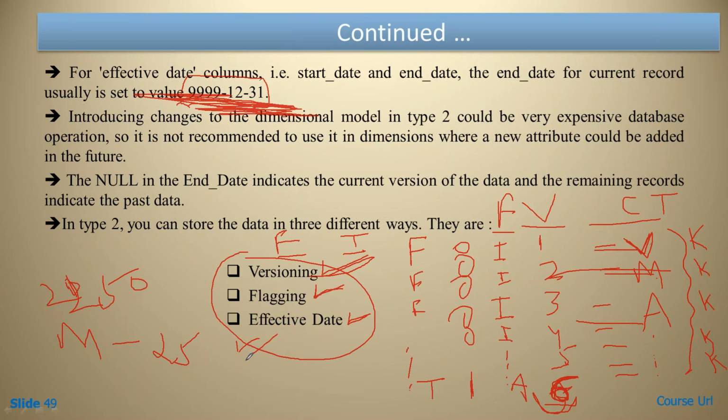In effective date, it will again be 2 columns. One is from date, another is to date. So this column will be added only in SCD type 2, not in SCD1, not in SCD3, only in SCD type 2. Now we can go with some example.